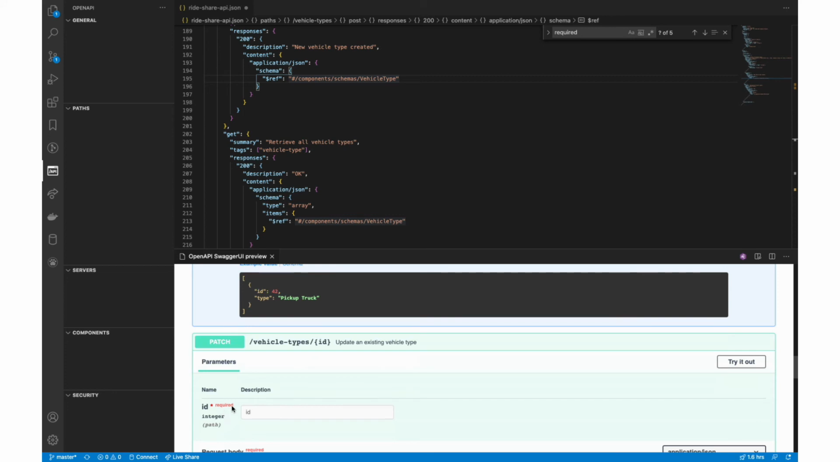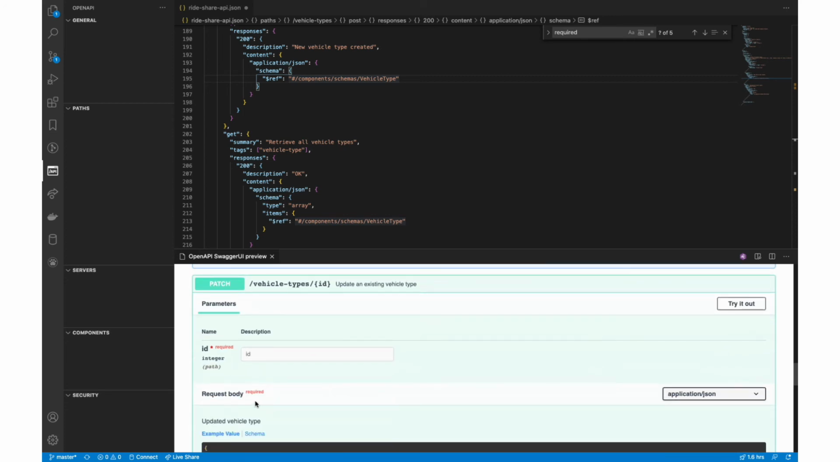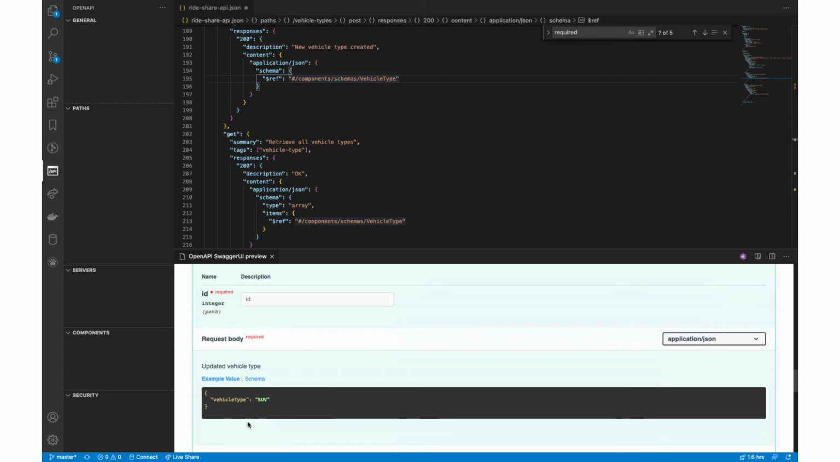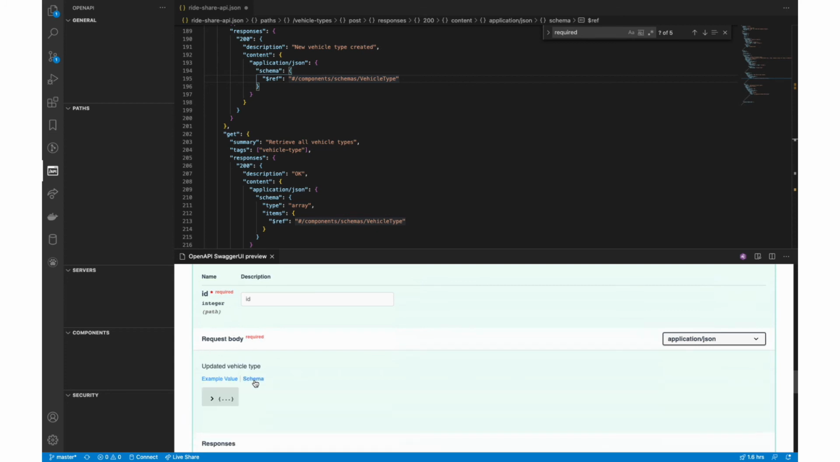We also need to send along a body in this request that contains the field that we're going to change. In this particular case, it's really simple because there is only one field really that we can change, and that's the vehicle type itself. But we still need to tell the API that. So here's the request body. Well, there's the example. If we looked at the schema, you can see that this is just a vehicle type and a string.